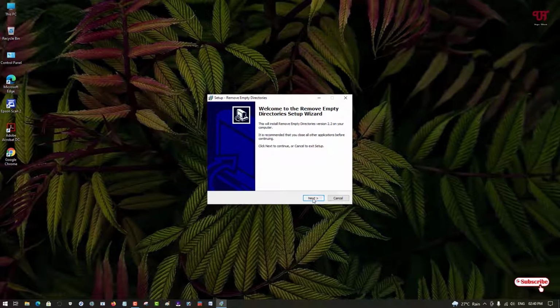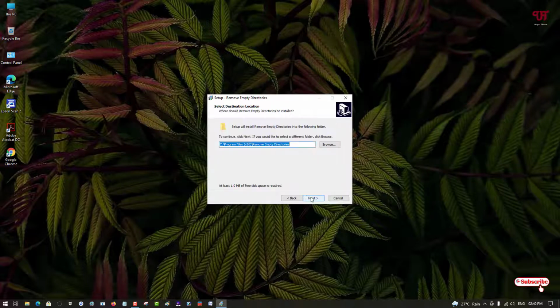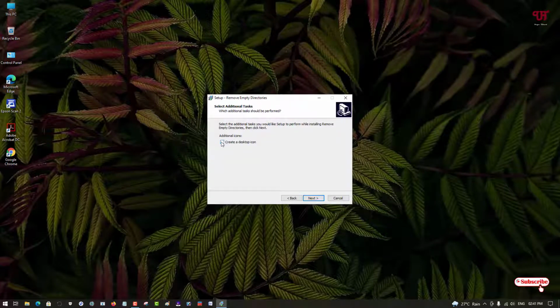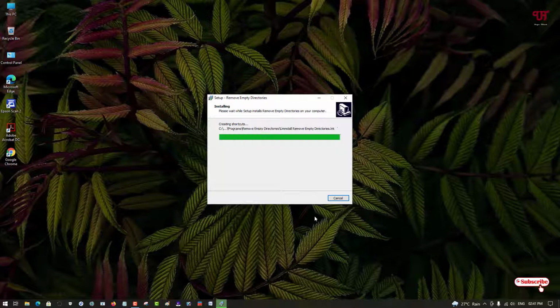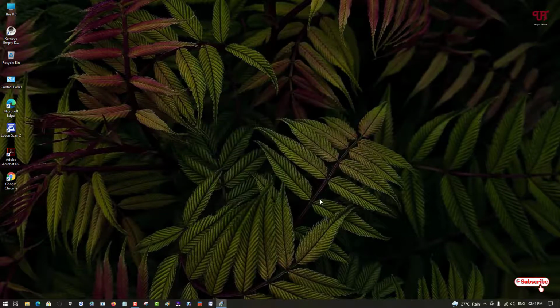Now click on next to start installing. Click on I accept the agreement. Click on next, next, and next. Select create a desktop icon, click on next, and click on install. Wait for a few more seconds until the installation is done. So finally the application has been installed successfully, so you can click on finish to start using this application.